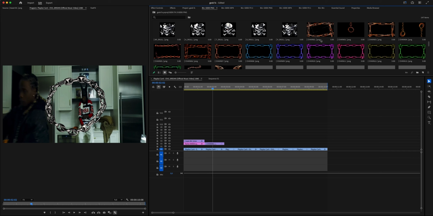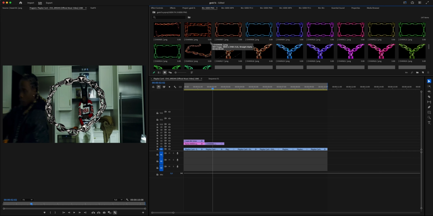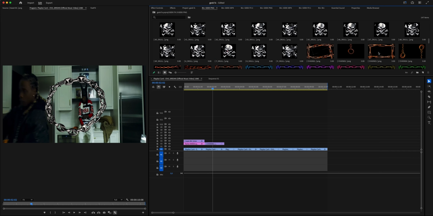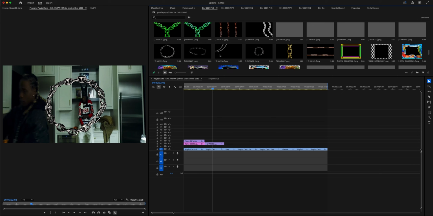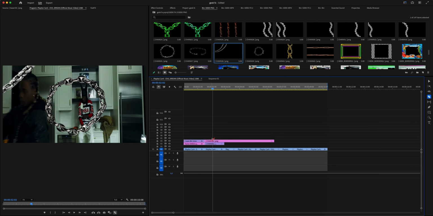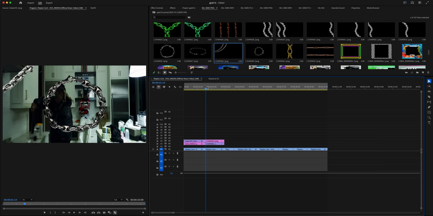And I think I'm going to stay on the whole chain idea. So for this one, which one would look cool? In my opinion, yeah, this looks super cool. So I'm going to throw that in, cut it. And now we have these two chains on our timeline.